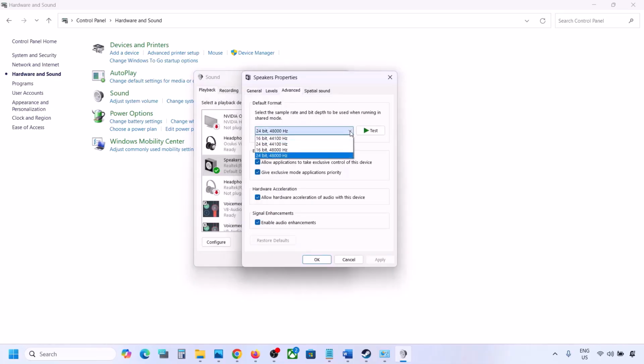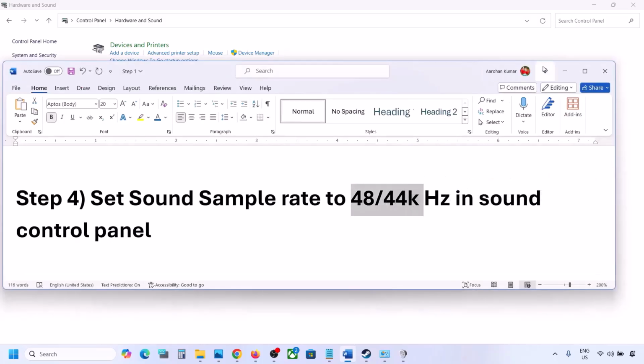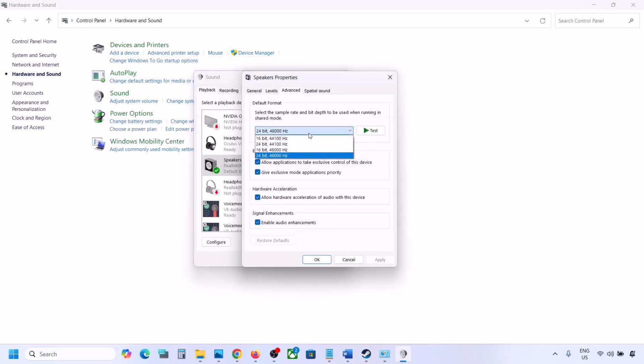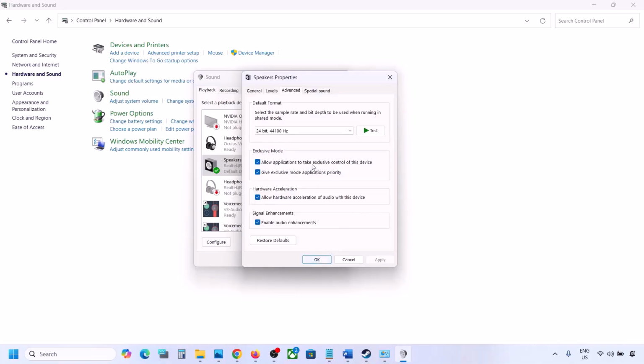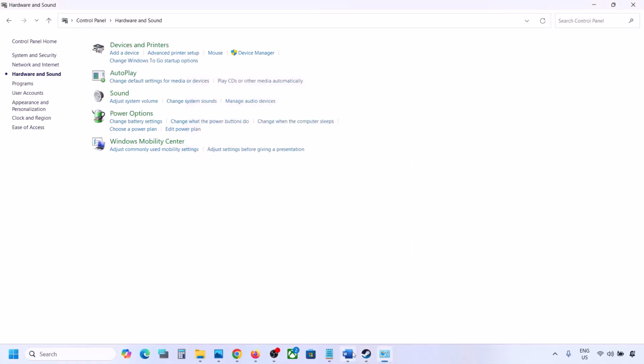Now over here select, you can try 48 or 44,000. So you can select this. For me you can try this, 24-bit 48,000 Hertz. And then you hit apply and then click on OK. If that does not work, you can even try 24-bit 44,000 Hertz. Hit apply, click on yes, and then you can launch the game and then check. But for me I will just keep it at 48,000 Hertz. Hit apply, click on OK, and then you can launch the game and then check.